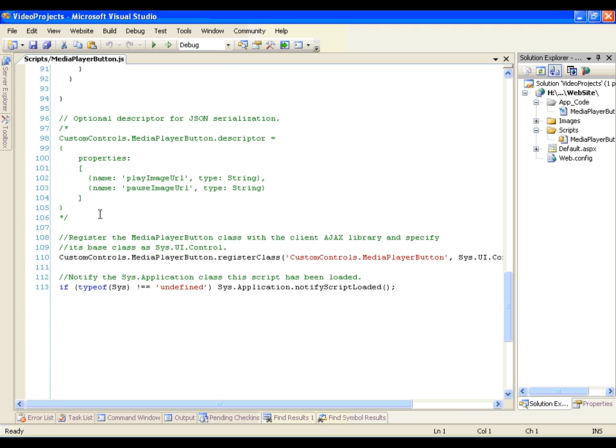The next thing we have here is a descriptor for client side, or for JSON serialization. It's commented out in the sample, and if you'd like to play with JSON serialization, just uncomment this here, and it has that definition in it.